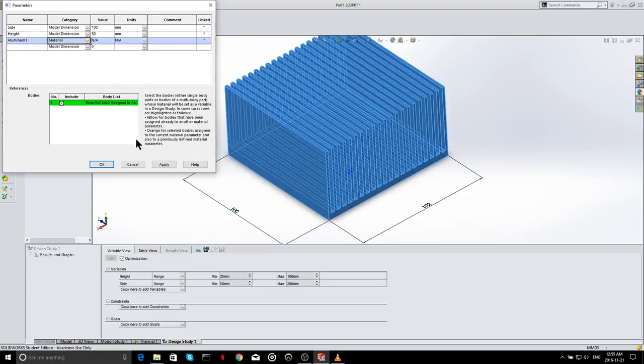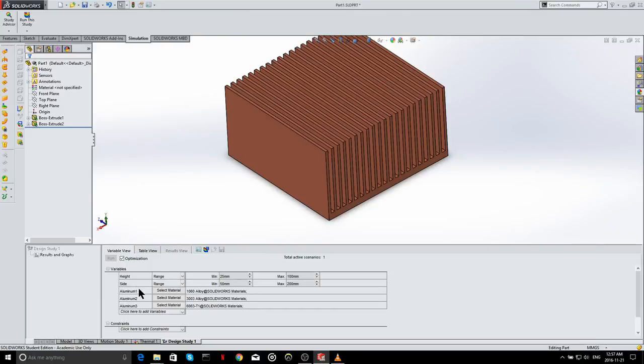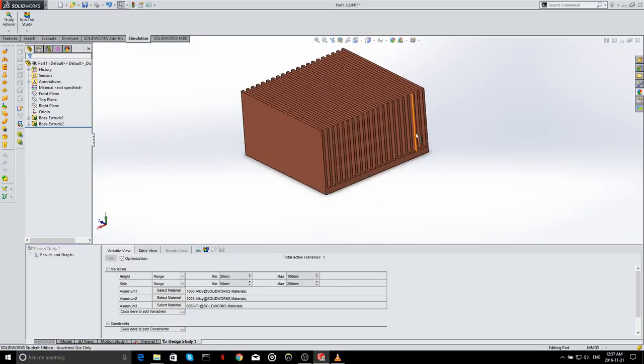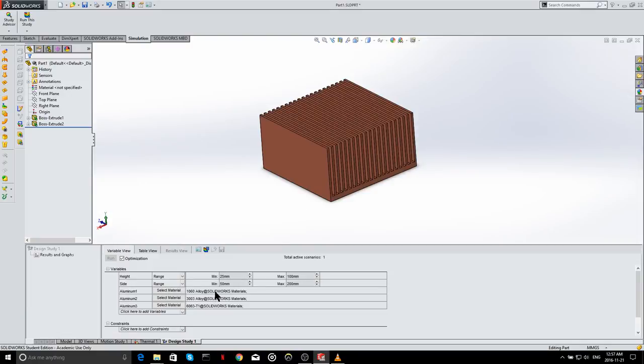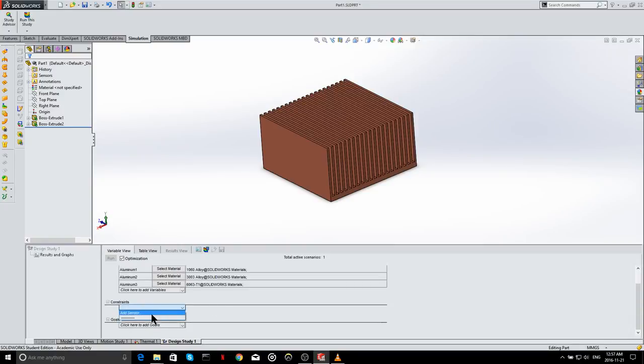Alright, right now I've selected all my 3 different kinds of aluminum material and specified them over here. SOLIDWORKS will most likely choose any one of these materials for this design, since all 3 of these materials have a specific thermal conductivity, and SOLIDWORKS will help us optimize for the best one of the 3. So those are all my variable parameters, and now I'm gonna add the constraints.